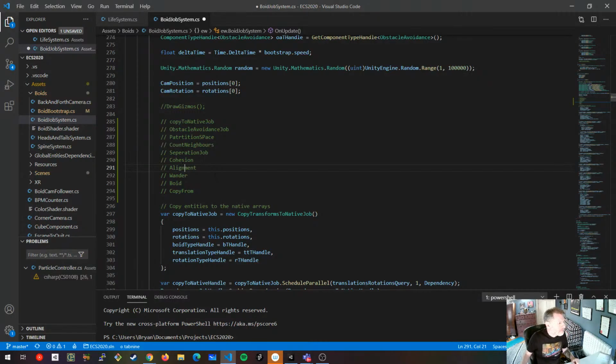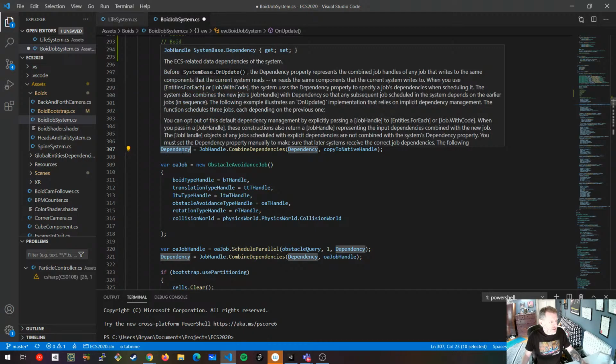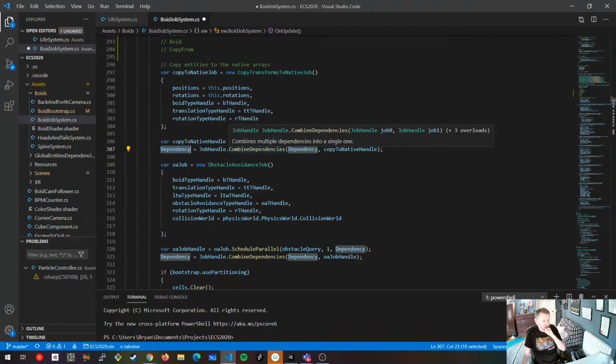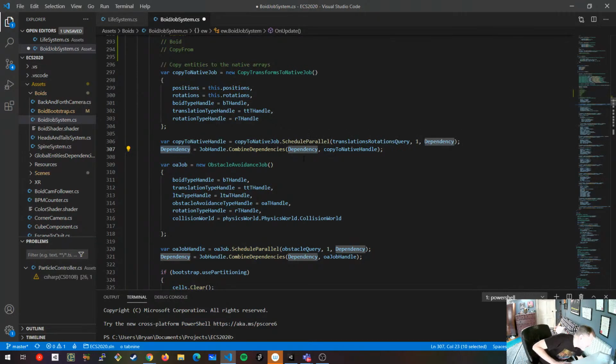Now, just to show you guys, this is the way you combine jobs together. When you schedule a job, you get back a handle, and then this is kind of like boilerplate. You go dependency equals job handle dot combine dependencies. You pass in this dependency, which is a field in the class, and you pass in the new thing that you get, the handle that you get back.